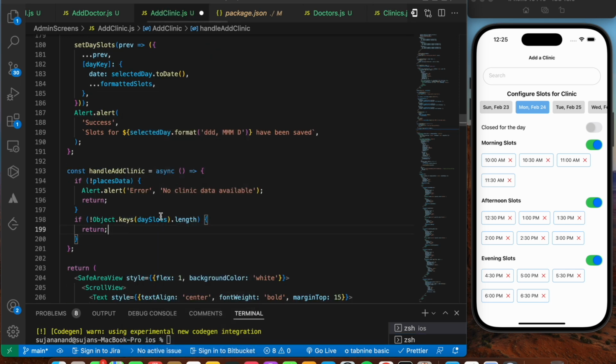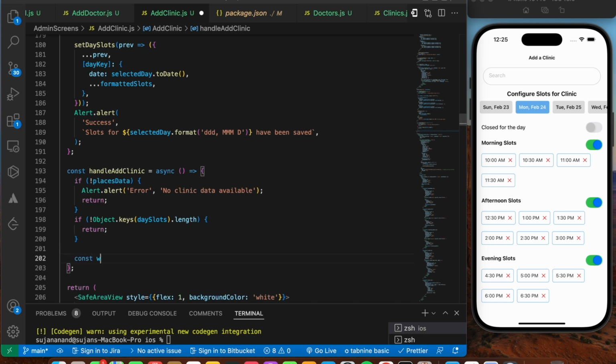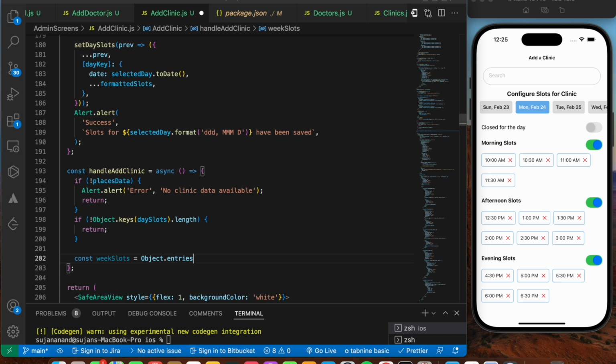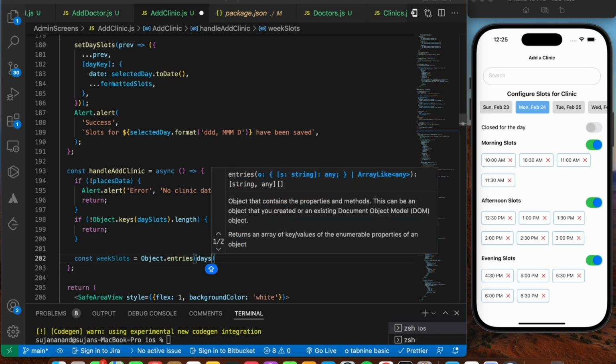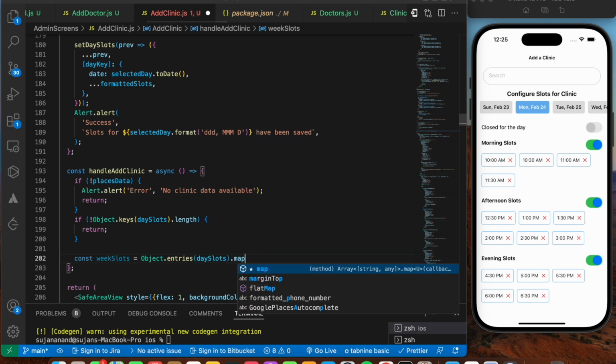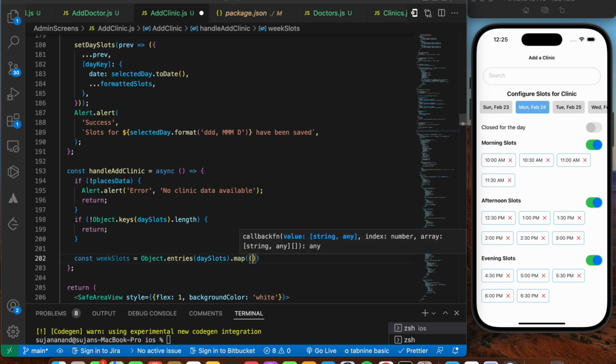Let's format once. So the next step is we need to prepare the clinic data with the saved slots for each day, right? So I'm going to say const week slots is going to be equals to, I'm going to make this my object dot entries method, and here I'm going to access my day slots. That's where the data is present. So I'm going to say day slots dot map. So for every, let's say, day as well as your slot data.